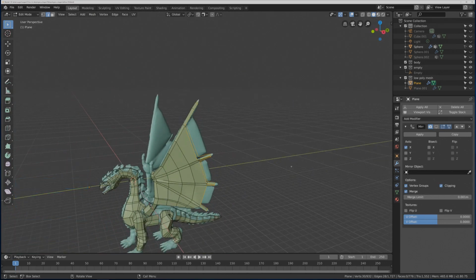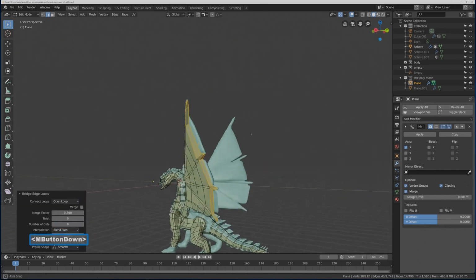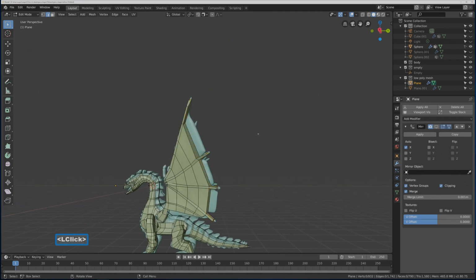Okay, we're going to hold Control, press E. This brings up our Edges menu. We're going to select Bridge Edge Loops. Very good. We're going to left click to deselect.